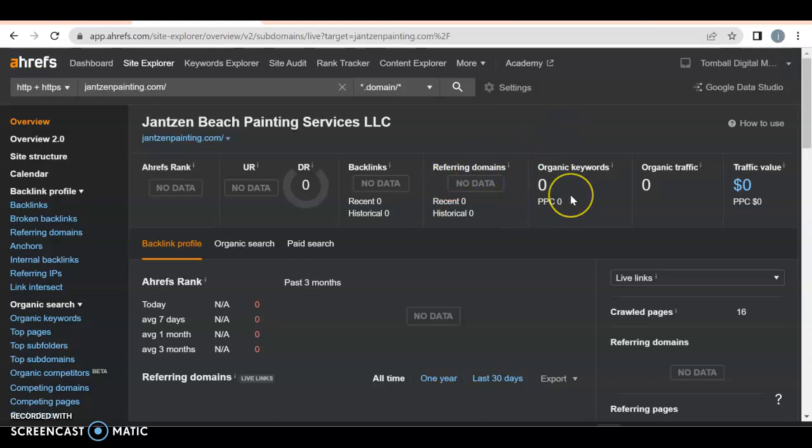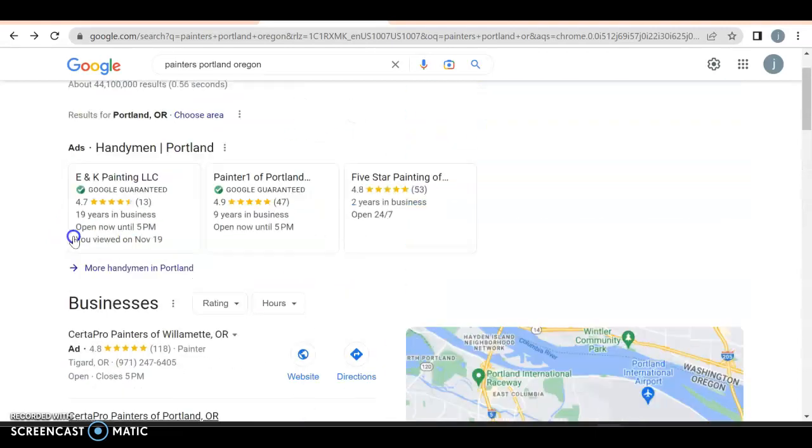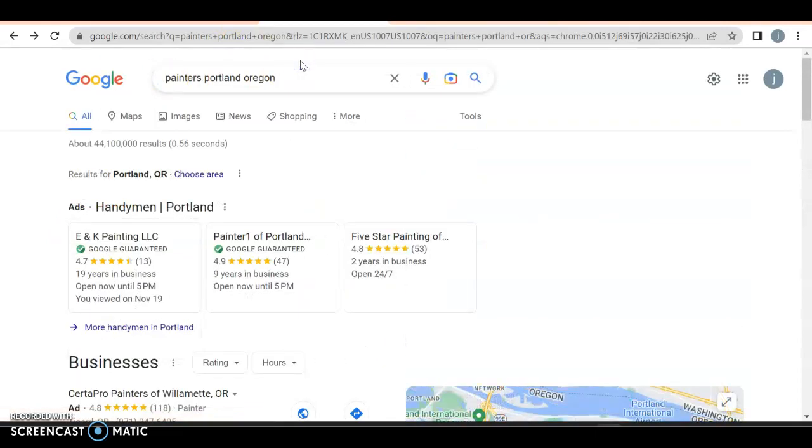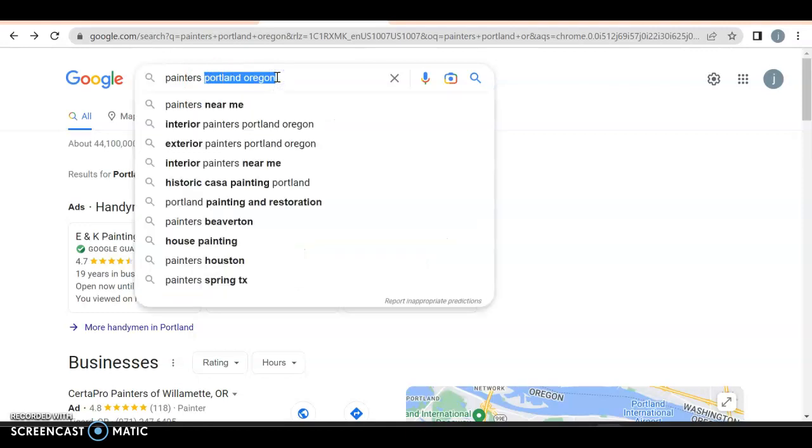Organic keywords are different words that you would have throughout your website that, if somebody put them into Google and you're ranking high enough for, you will pop up as a match for it. So let me give you an idea. You have painters Portland, Oregon. This is not only location specific for Portland, Oregon, it's painter, so it's service specific. Somebody is looking for a painter in Portland, Oregon.